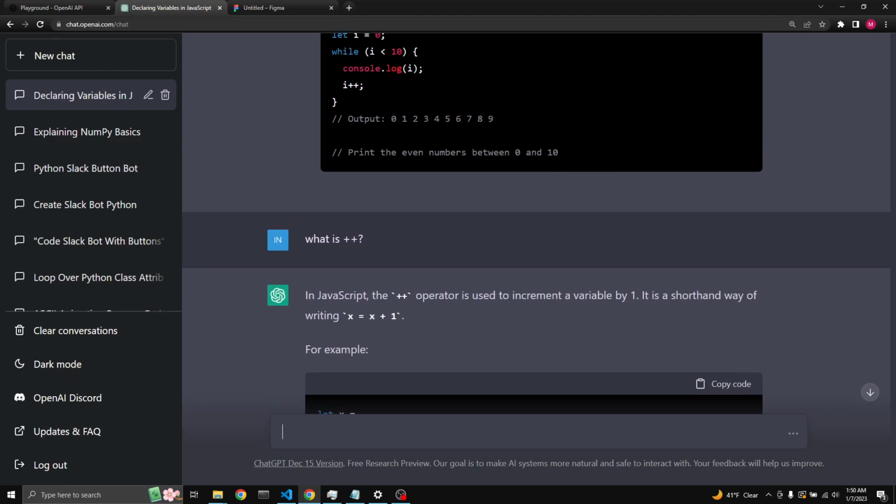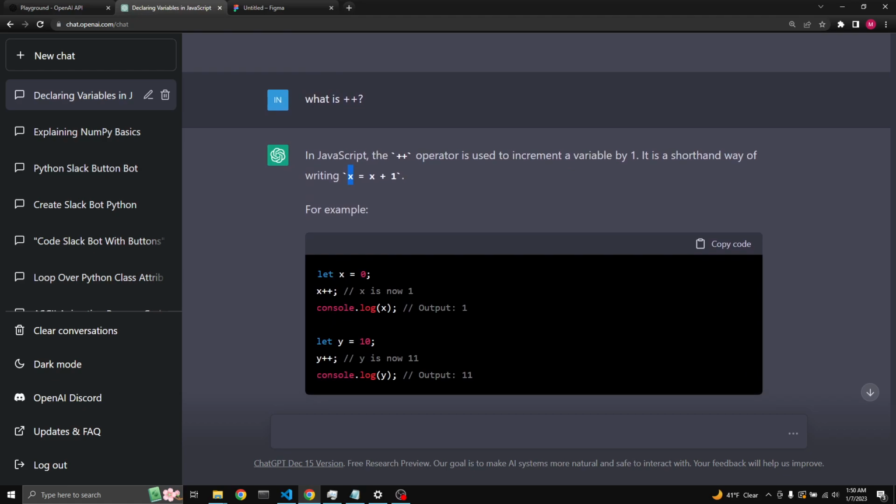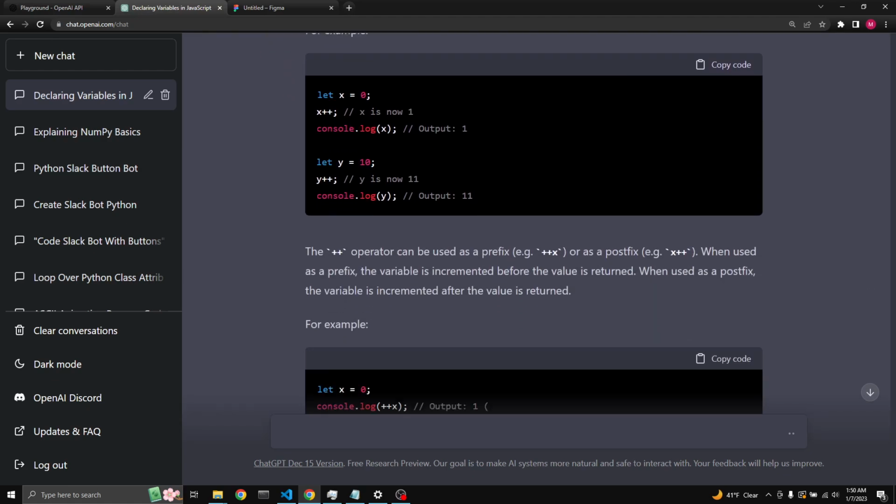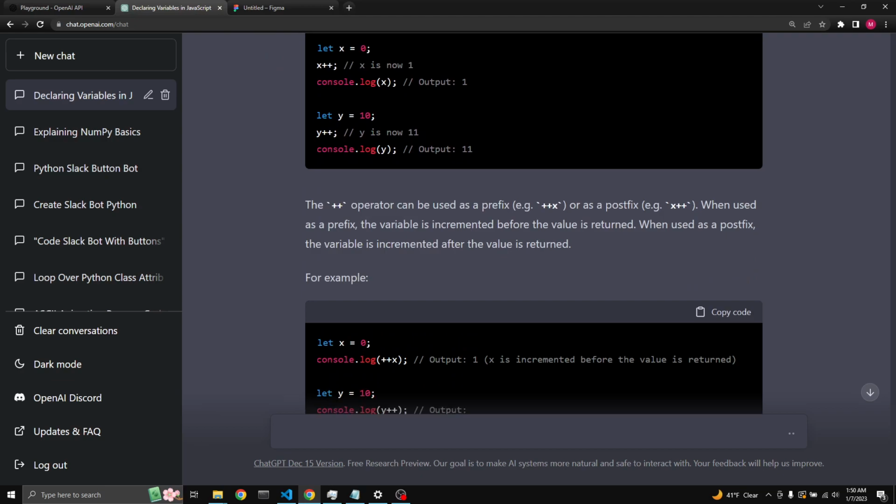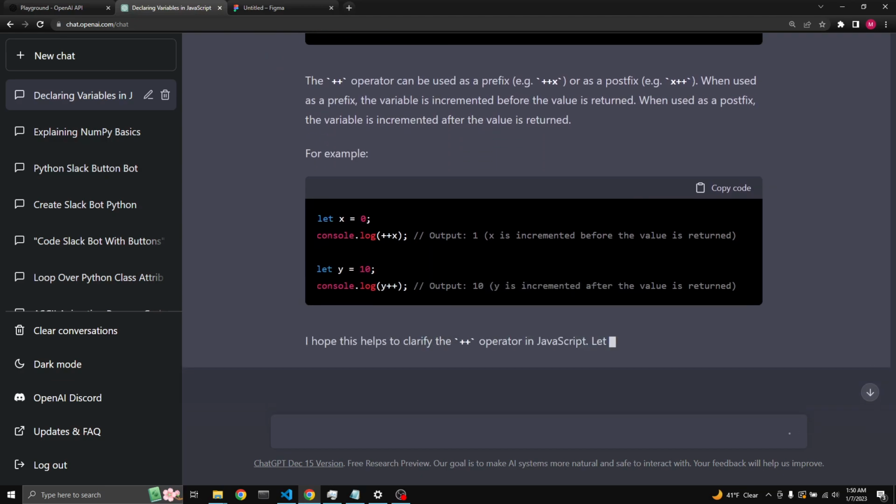So in JavaScript, the plus plus operator is used to increment a variable by 1. It is a shorthand way of writing x equals x plus 1. So if x was 0, then it's 0 plus 1, so x will become 1. So you're incrementing it 1 by 1. That's what plus plus does. And also there's minus minus, which does the opposite. It reduces by 1. Okay. So if x is 0, and then if you log out plus plus x, then output becomes 1. And then if y is 10 and y plus plus, output is 10, y is incremented after the value is returned.